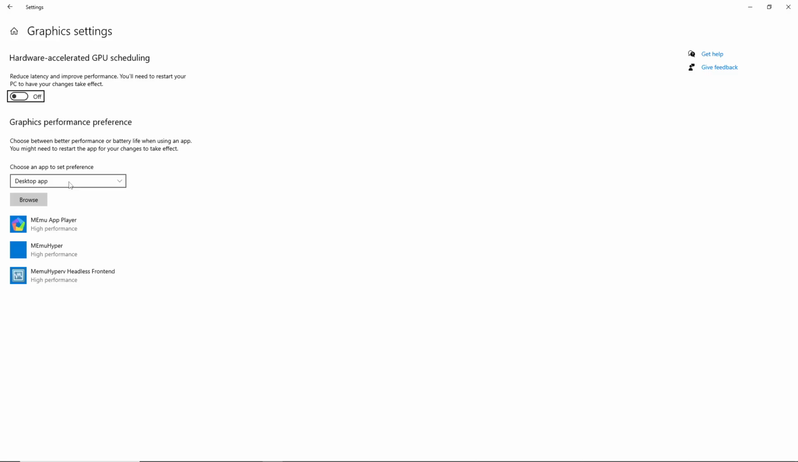In the Graphics Settings window, you'll see a section labeled Choose an app to set preference. Here, you'll find a drop-down menu. Click on this drop-down menu and select Microsoft Store app. This option allows you to configure settings specifically for apps downloaded from the Microsoft Store, which includes Microsoft Teams if you have that version installed.